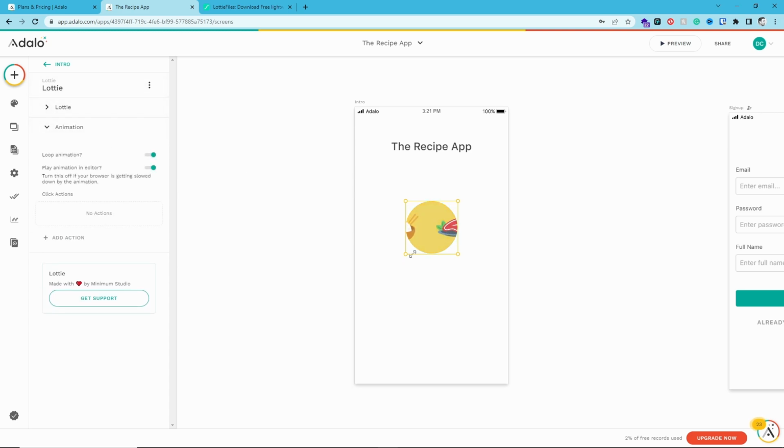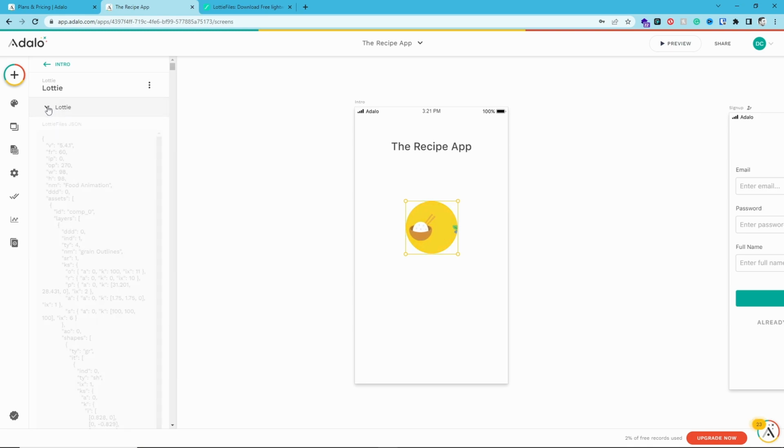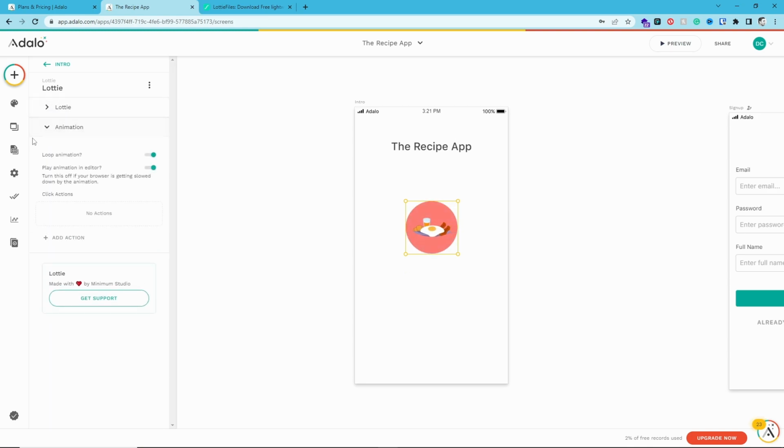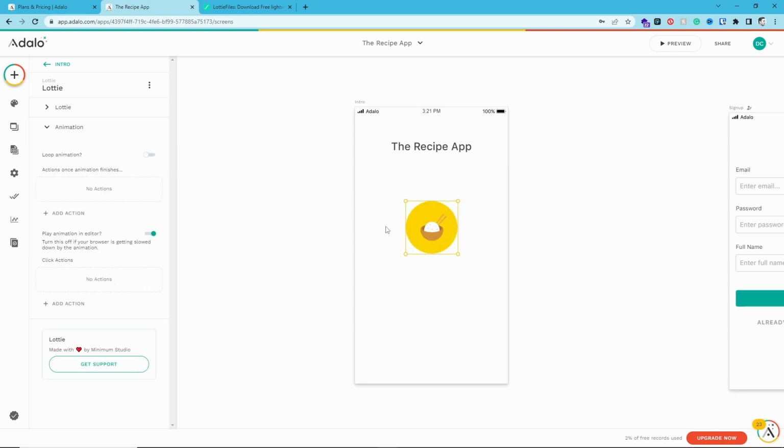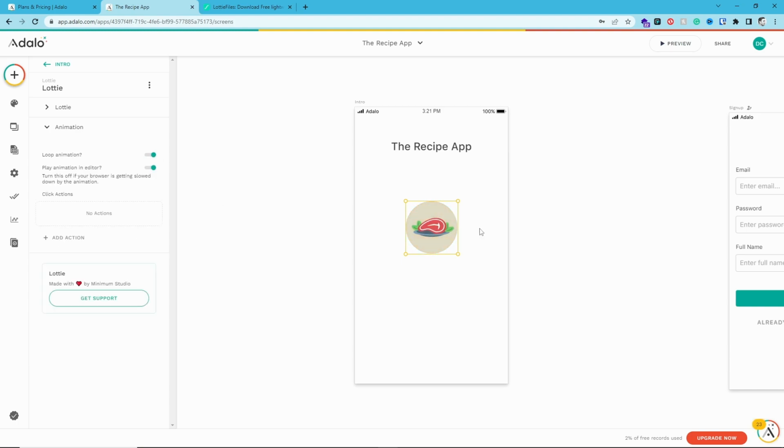Animation tab over here. With it selected, you have two options. You've got the Lottie, which we just looked at. We pasted that in, and also the animations. You can loop the animation, which means it's just going to loop over and over again. You can stop the loop. That means after the final image, it just stops and rests right there. You can put click actions on it. You can do all sorts of cool stuff.